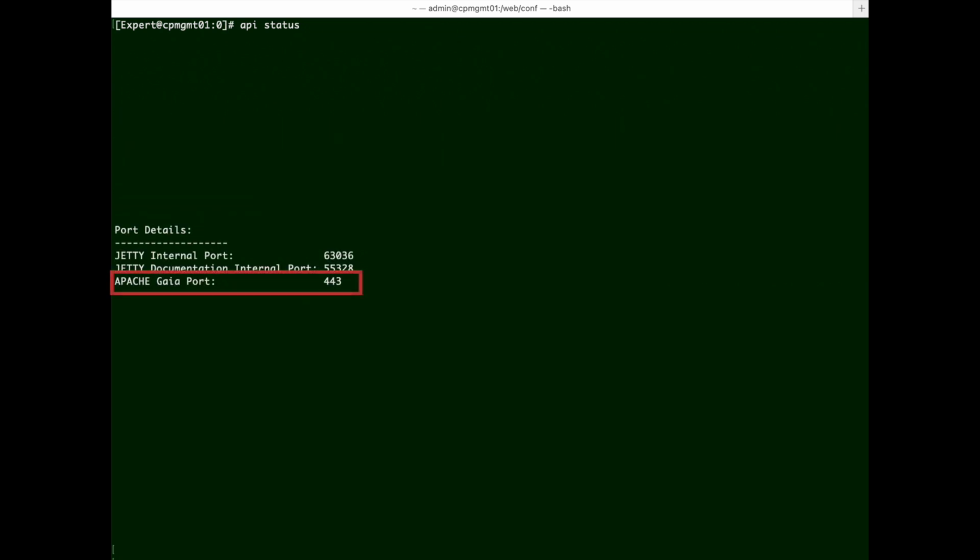Moving on down the list, look for the Apache Gaia port. You need to know if your server's local port was moved from the default or not. On a management server, this is set in Gaia with the command set web ssl-port. You need to know the port number so we can tell Ansible how to connect. If your port number is not 443 already, then take a note of that now.